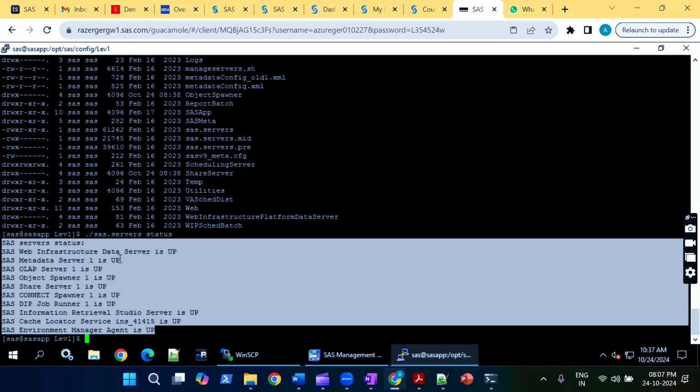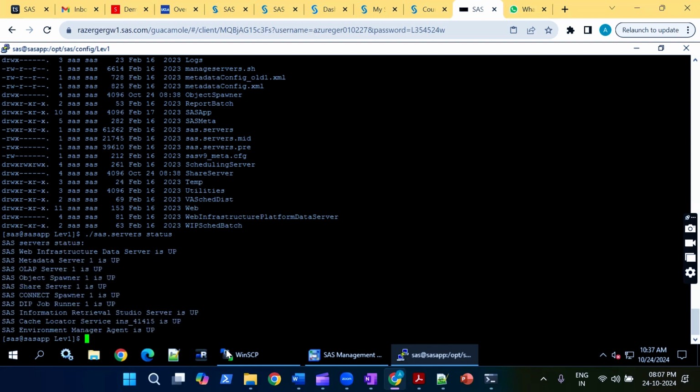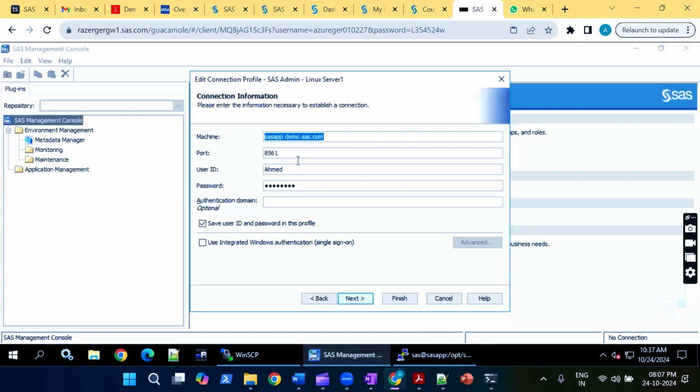But I will use only the metadata script to bring up the server. Like that, if you stop any service alone, if any service is not up and running, you need to use that service script alone, not SAS.servers. Okay, that's why individual scripts are very important. Now we will go and use this one. Now it will work.